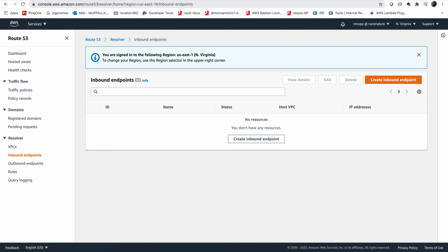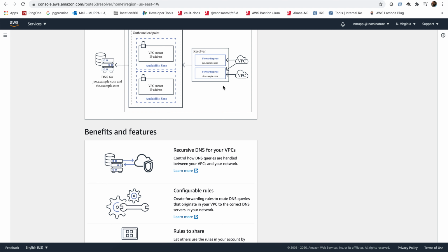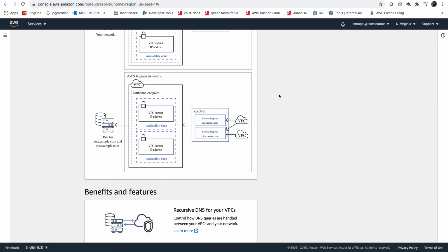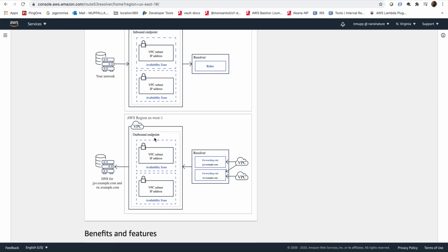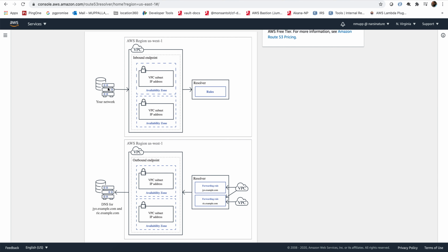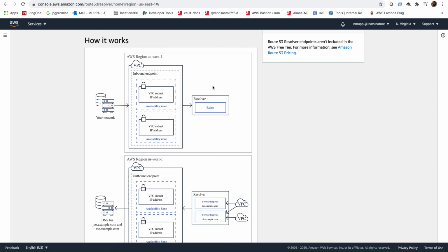So what does it look like? If you look up in the Route 53 resolver console here, this is the inbound endpoint and this is the outbound endpoint. Your network is this one, and the traffic is coming from that to your VPC. This is your VPC, this is the inbound endpoint, and from that endpoint it goes to the resolver, right? That's basically routing the traffic to your resolver.